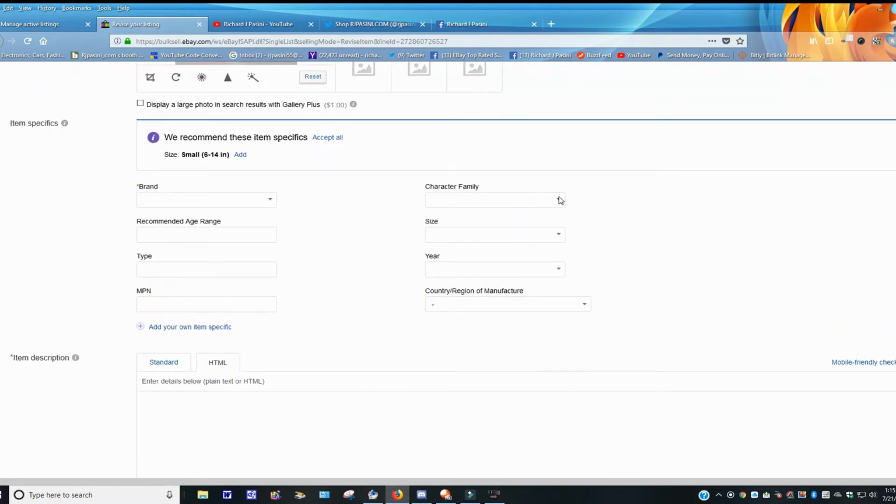The character family, I don't know what you would call this thing here. You know, lollipop, Tootsie Roll, whatever. I guess you could call it a Tootsie Roll Pop because it allows you to enter your own. So let's put in here Tootsie Roll. Tootsie Roll Pop. That's it, like that. I guess that would be right.